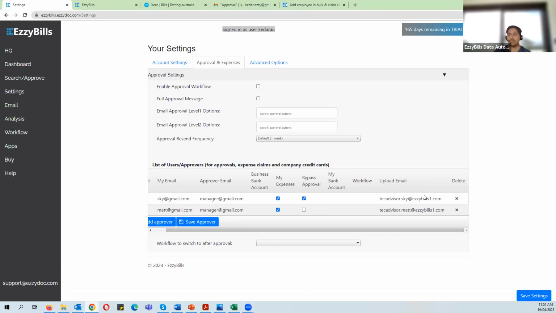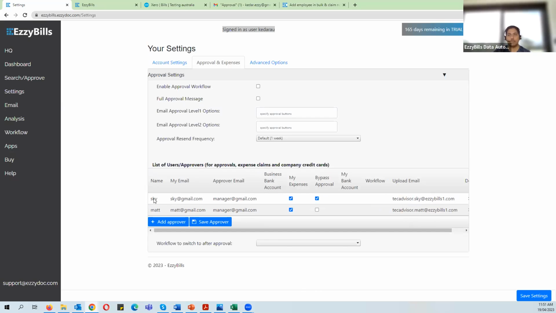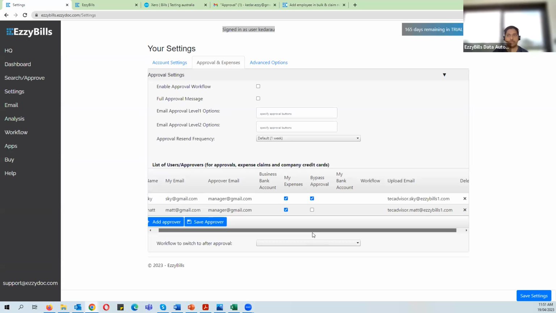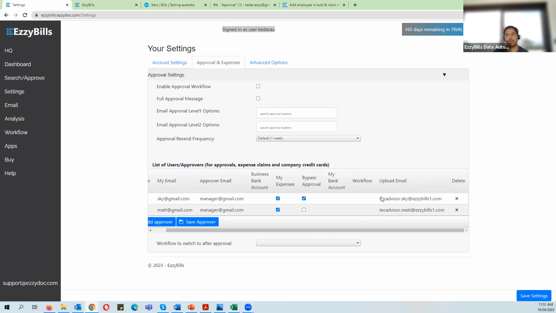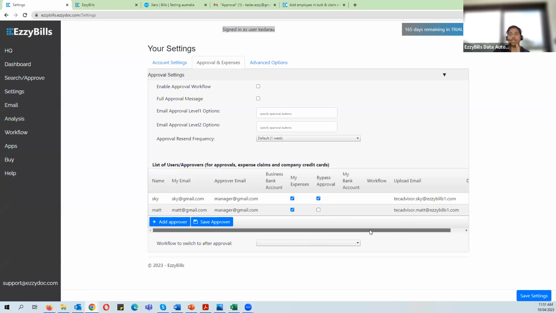Now you can notice EzzyBills creates another email address which is again unique for this employee. So no matter how many employees you add, all your employees will have a unique upload email address, which you can give them and then ask them to send their bills or employee receipts to that email address. That is option number one. You can see for Sky, we have username.sky@ezzybills1.com, and for Matt, we have username.matt@ezzybills1.com, right?